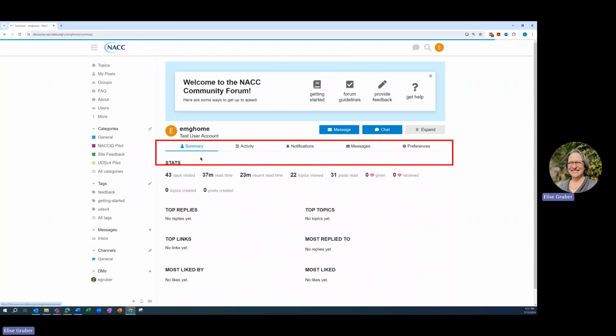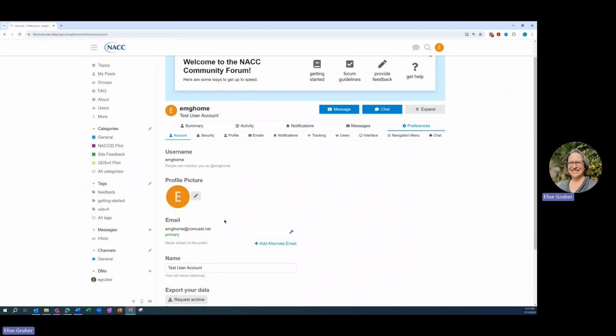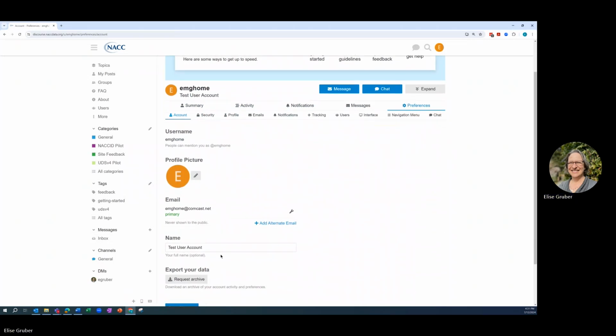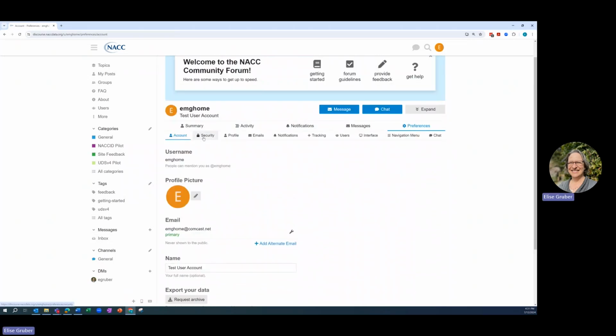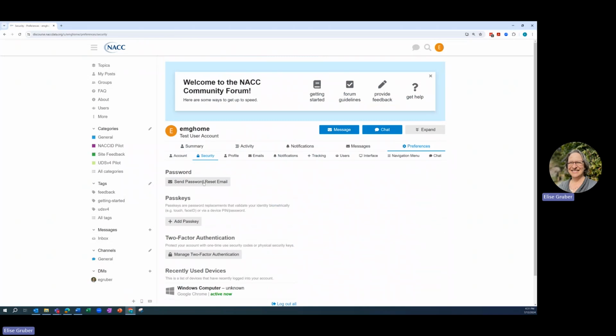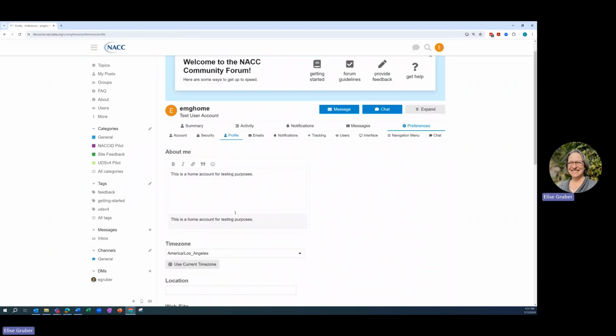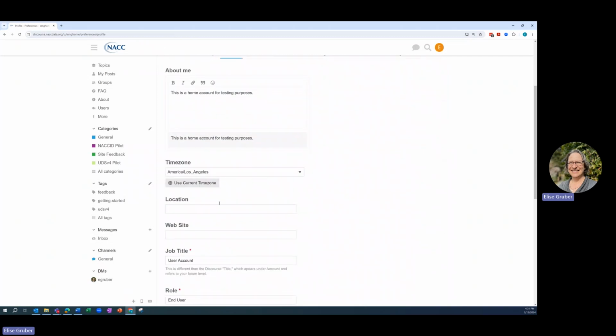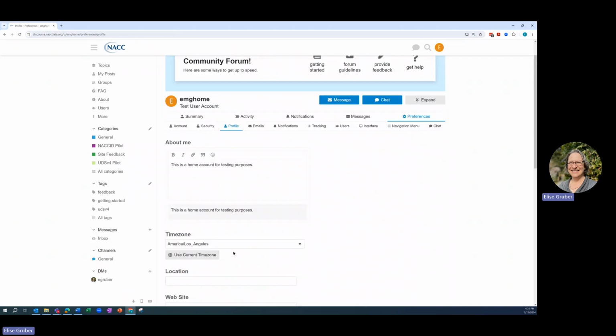Here's a summary of all the stats of everything that you've done in the forum. Here also is where you can set preferences for your account. You can change the name of your account. You can add some extra security or send a password reset here. Under your profile, you can update that. You fill that out when you first joined the forum, but you can also change that later.